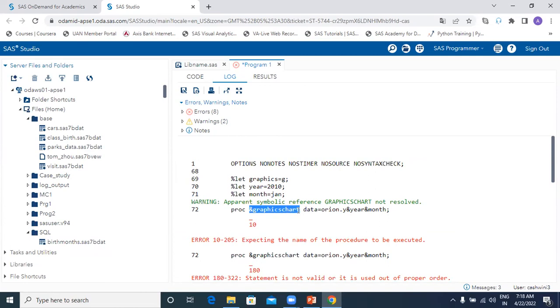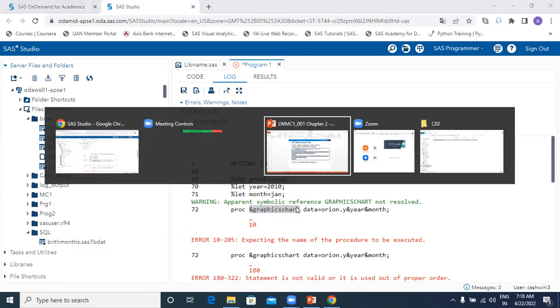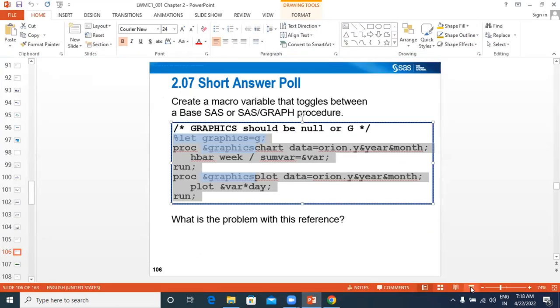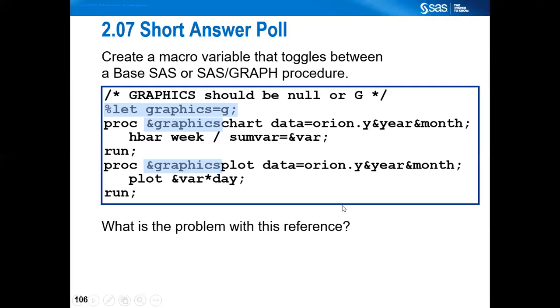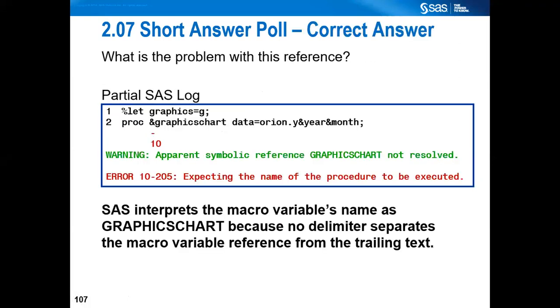So this is a problem when you have a macro variable followed by text. Are you getting it now? Whenever you have a macro variable followed with trailing text, this is the area of concern. Without it, nowhere do we have any syntax error. It's just the way SAS reads it. So we need to take precautions to avoid these things.